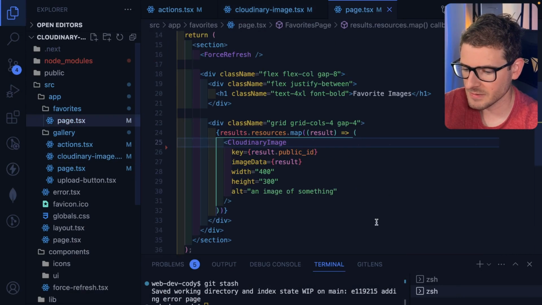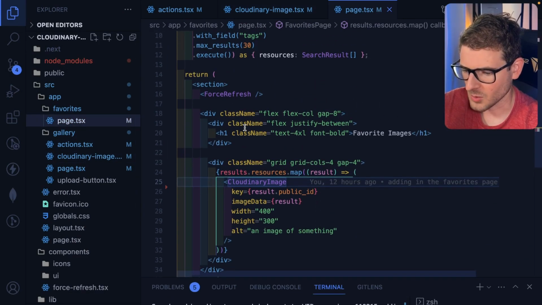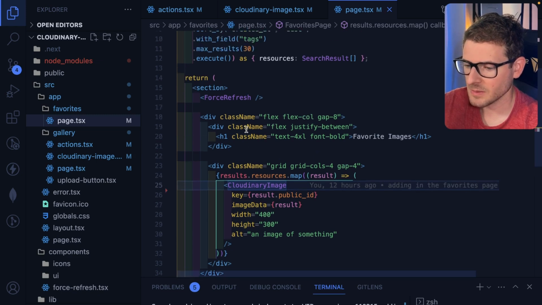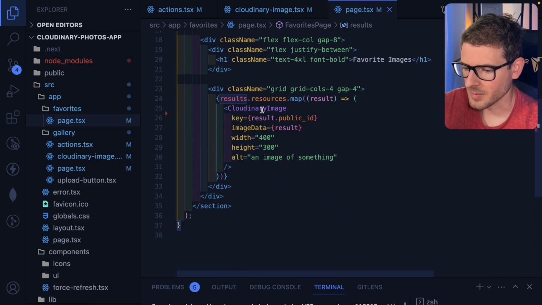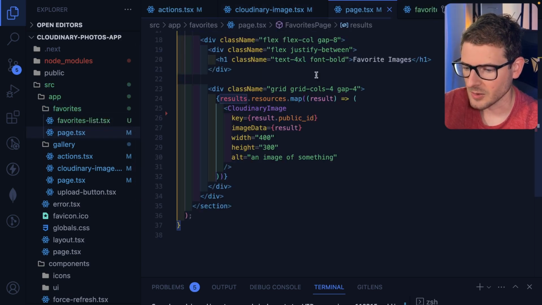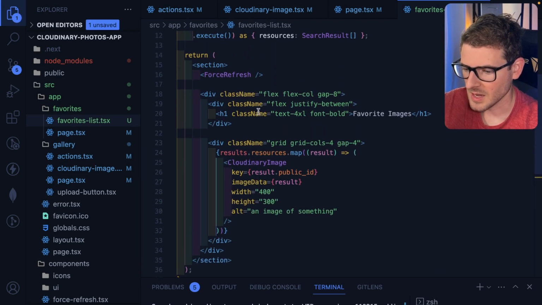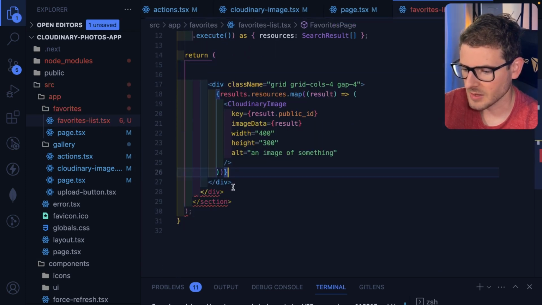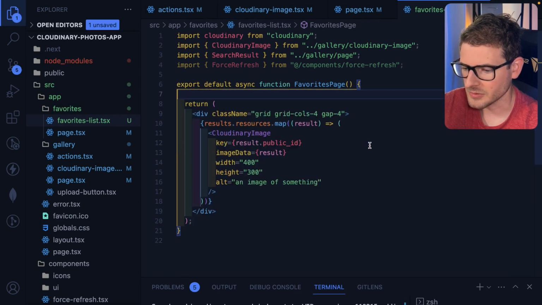Okay, so let's go to the favorites page. This one might be a little bit more complicated. In order to remove things from an array, we're going to have to pull in another client component, I would think. So let's just go here and call this favorites-list.tsx. And we're going to copy this whole page, paste it in, and get rid of everything else other than the grid, and we don't need these results anymore.